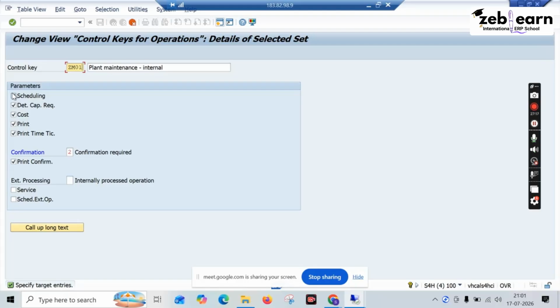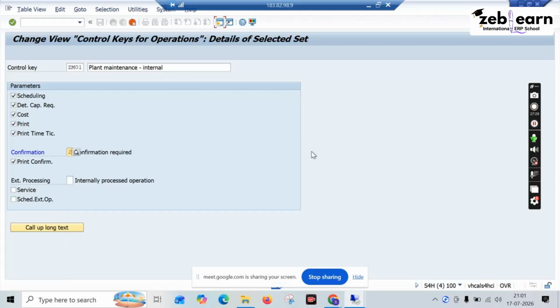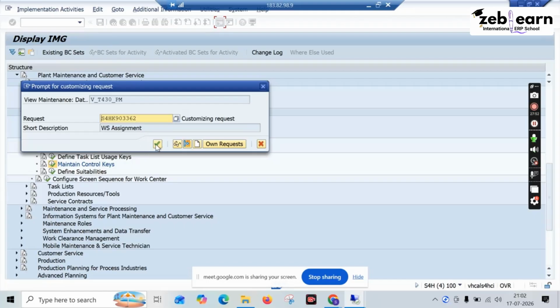Scheduling will happen with the help of the control key. Determine capacity, cost, printing, time, printing, confirmation required. So this is also important while making the control key. Don't change any setting over here because it will impact the system. If it is an external control key, so external service or external service operation, automatically that tick will become in the external control. Just click enter. So it already exists. So we can create a Z001 there. Save it.